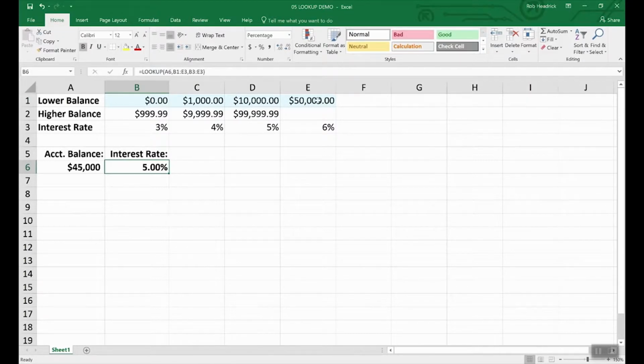And so the function matches the closest value below 45,000, and that's 10,000, and it returns the corresponding value from the result vector. This is the result vector, B3 through E3. And here's our result. So the formula looks like this. You can see the reference A6, the lookup vector of B1 through E1, and then the results vector of B3 through E3. So that's the basic way the lookup function works.